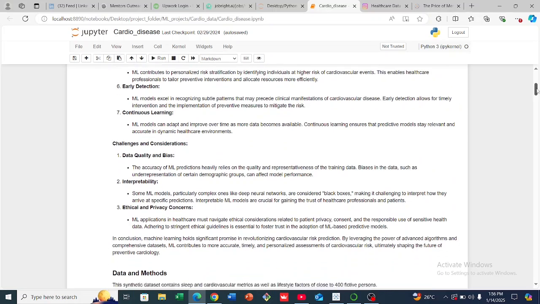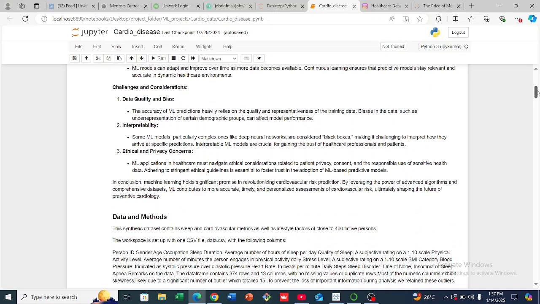Okay, so the next thing I talked about was challenges and considerations. So what were the challenges I faced? Data quality. For your machine learning predictions to be accurate, you have to have good quality data for training. When there are biases in the data, such as underrepresentation of certain demographic groups, it can affect your model performance. Then interpretability also. Machine learning models, particularly complex ones like deep neural networks, are considered black boxes, making it challenging to interpret how they arrive at specific predictions.